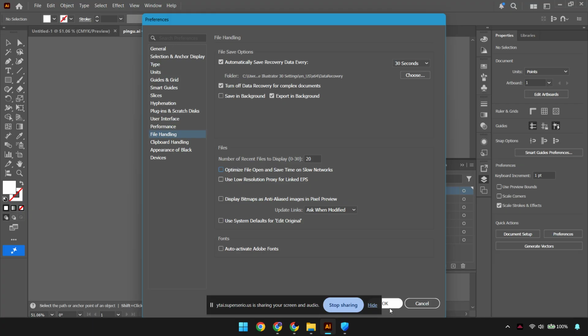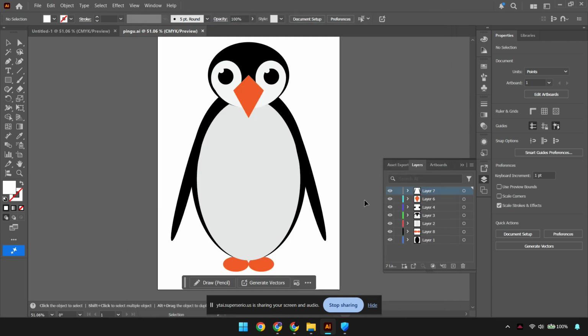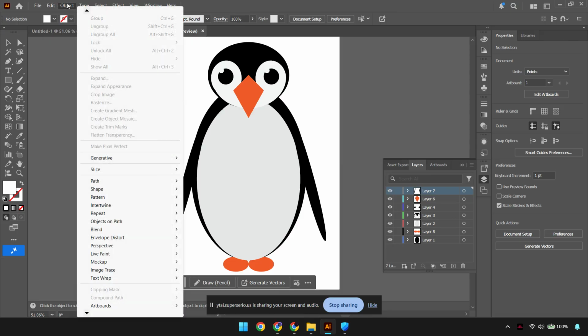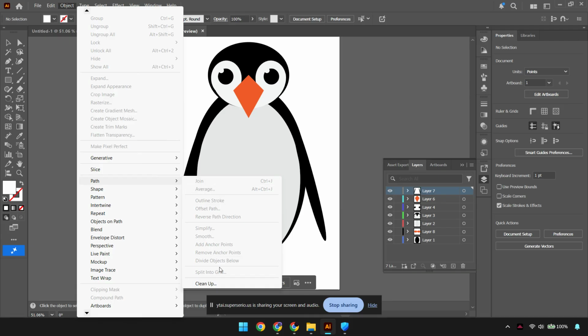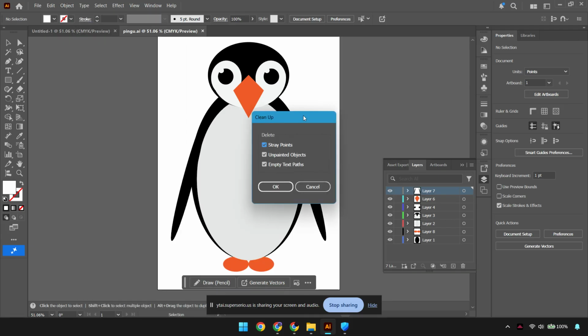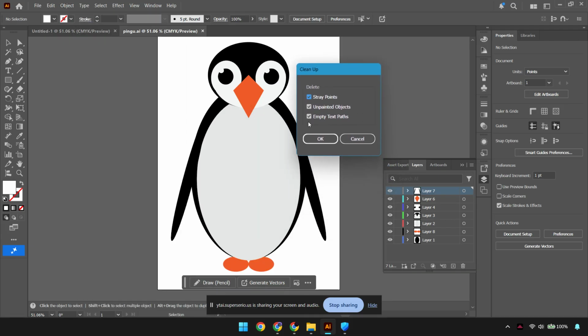Another useful step is cleaning up the document itself. Illustrator has a built-in cleanup tool that removes stray points and unnecessary objects that can break exports. Go to the top menu and select Object, then Path, then Cleanup. Run the cleanup tool and remove stray points, unpainted objects, and empty text paths. This reduces file complexity and often resolves hidden issues inside the artwork.